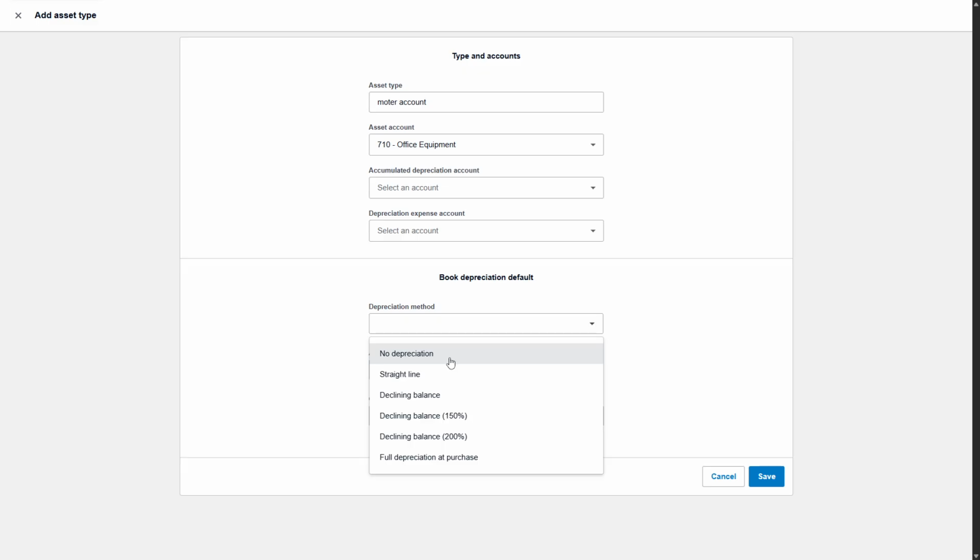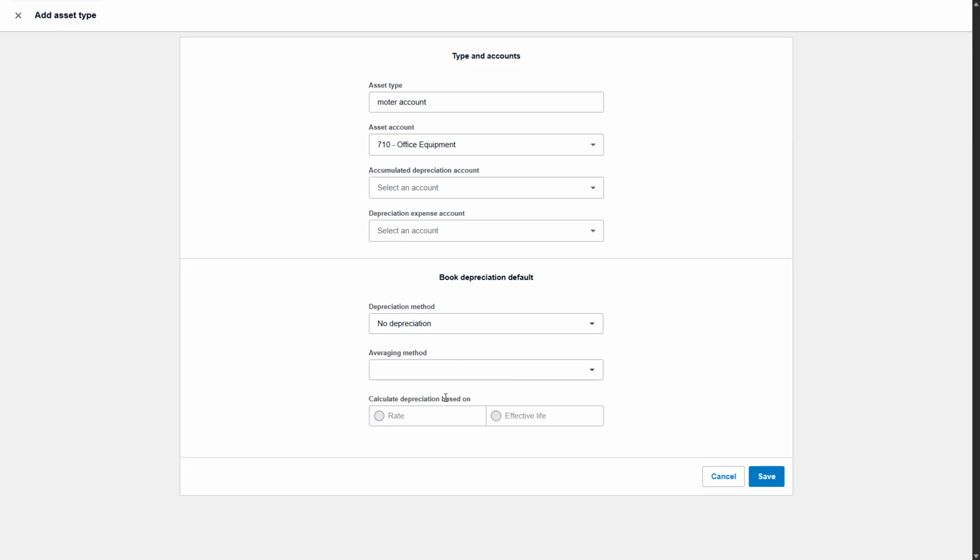Once you've selected a depreciation method, decide whether you're going to use rate or effective life to calculate the depreciation and enter the corresponding details. These figures will determine how your asset loses value over time.